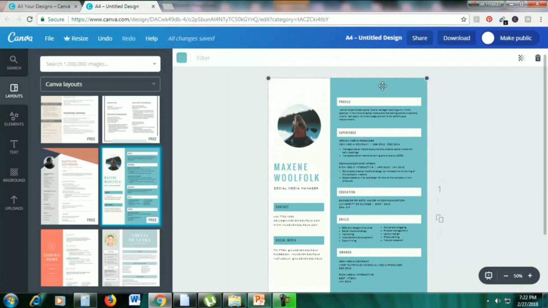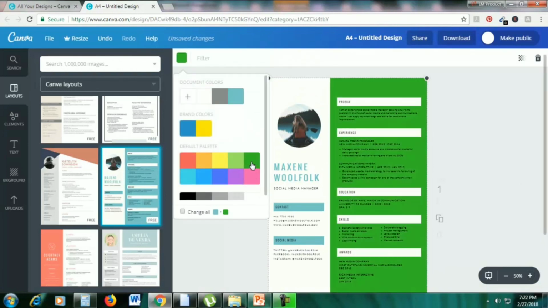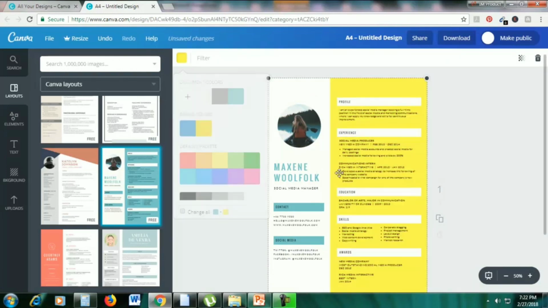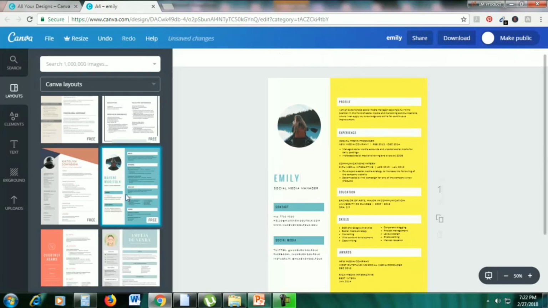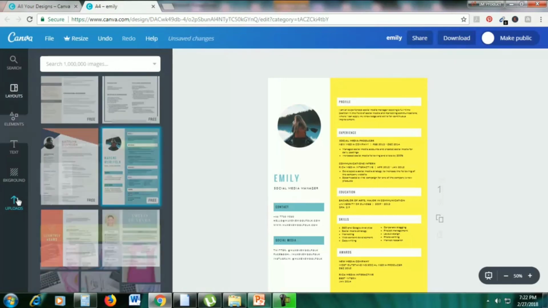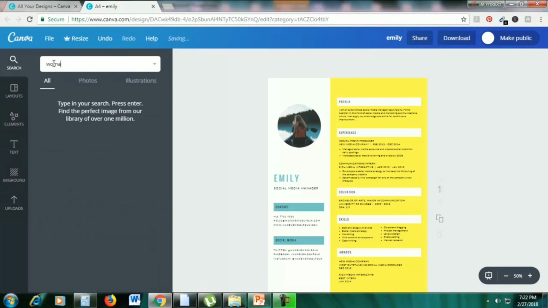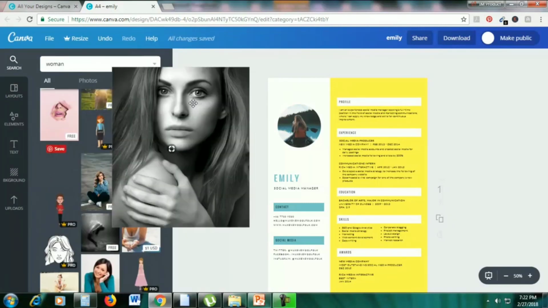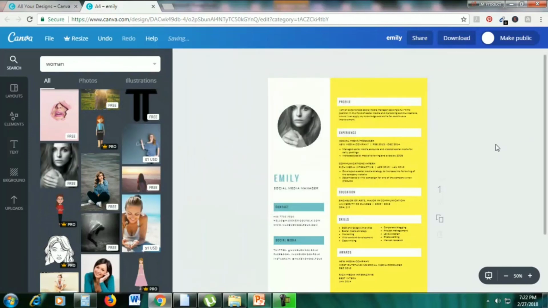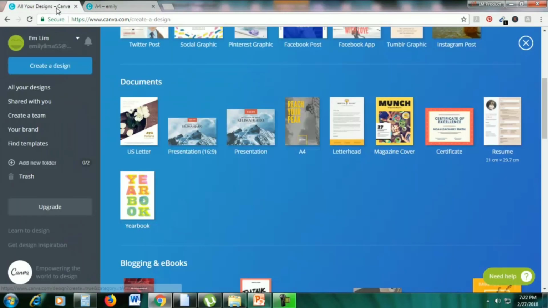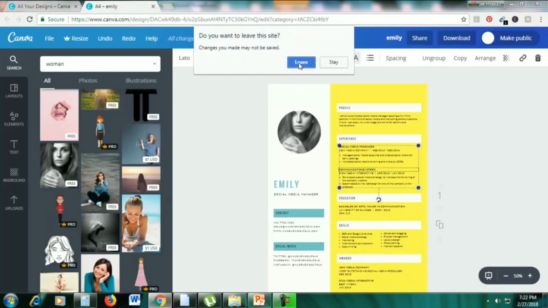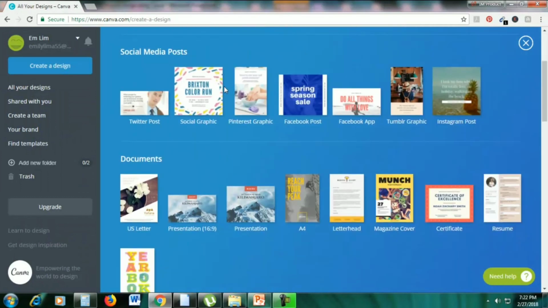Let's change the color. And then you can change the text, you can change the font. And then you can change the pictures. Let's just type woman. Let's look for a picture of a woman here. So you can change the details. Everything is just the same. How to edit all these templates is just the same.